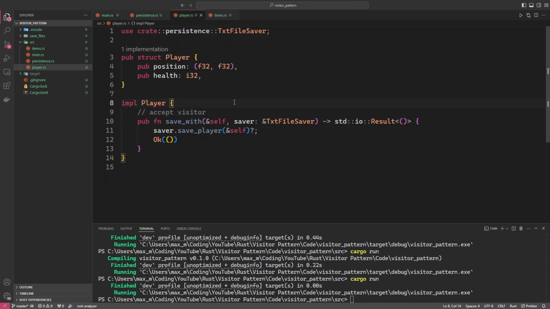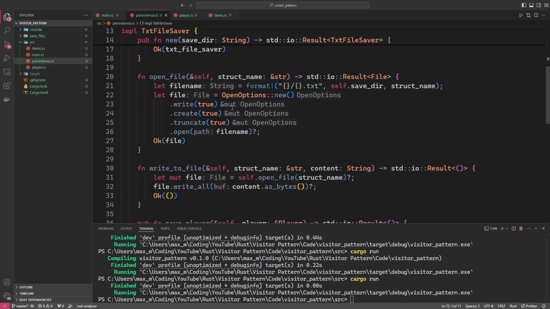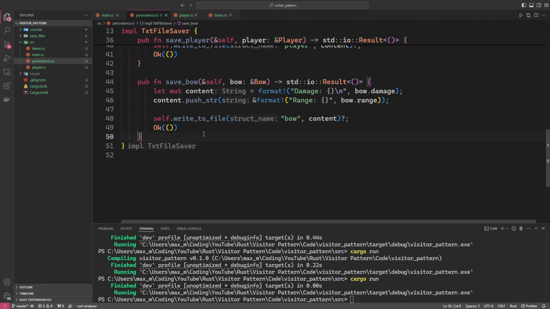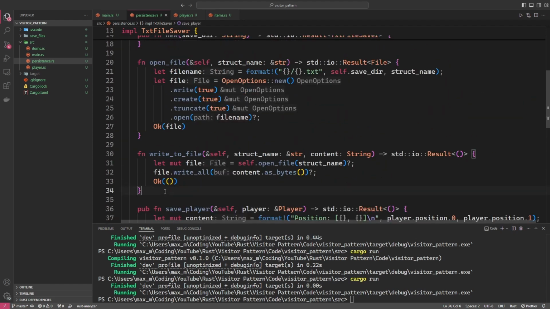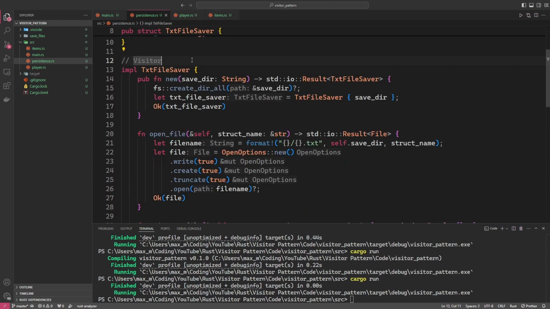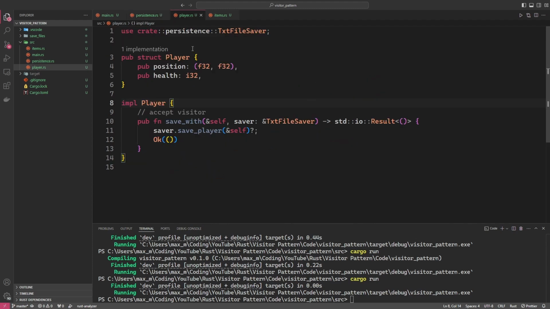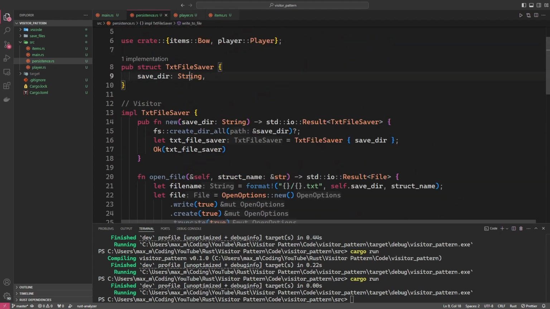So let's take a bit of a closer look now. What advantages have we gained? Well, we now adhere to the single responsibility principle. All the logic to save items to a file is now in a single place, which is the persistence file. And of course, we could outsource some common functionality here, like opening files and writing to a file. Also, this kind of halfway adheres to the open-closed principle. If the way to save a txt file changes, the other structs, player and bow, don't need to change at all.